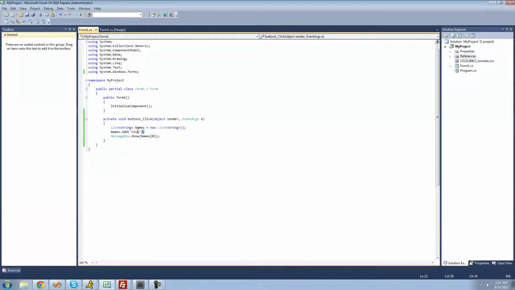Alright, and if we wanted to add more elements, or more strings, we could just go ahead and add more. So we just do names for our list, dot add, and then inside of these two parentheses, the string that we want to add to our string list. So if we just want to add, I guess, Joe, we could do that. So now, in our names list, we have two strings. We have Adam, and we have Joe. So if I wanted to access Joe, I would just put a 1 inside of there.